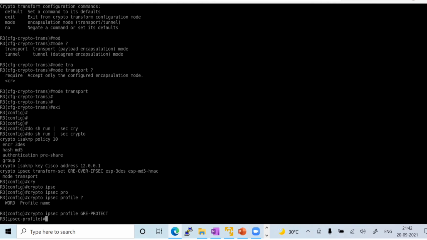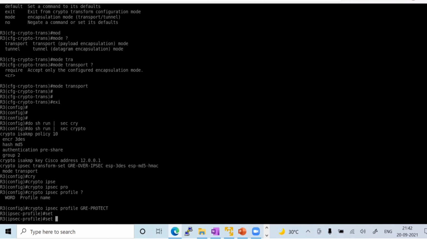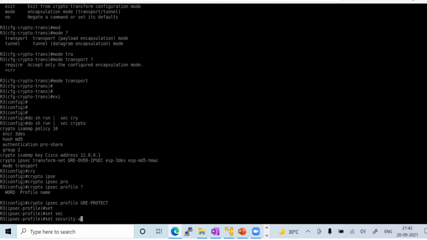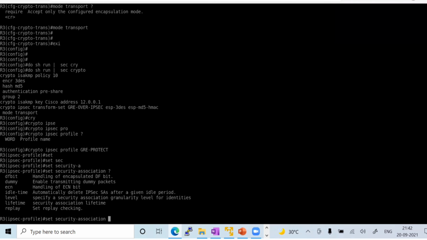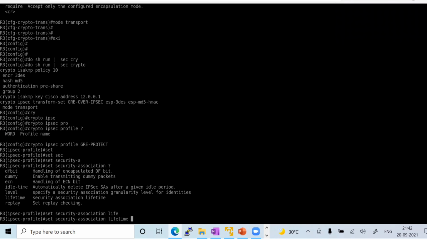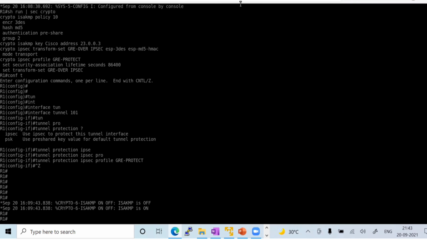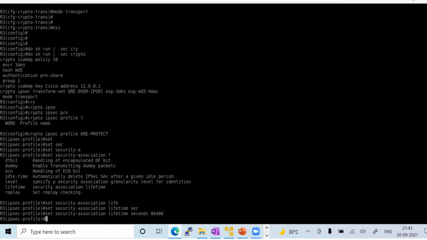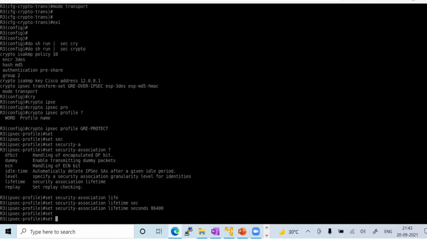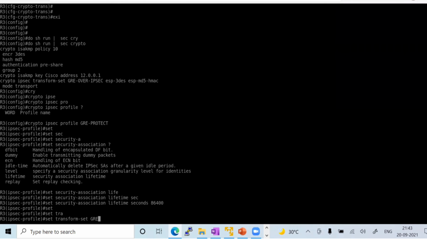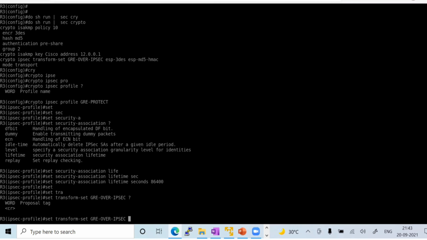We create GRE protect here, and once we create it, we have to set the security association lifetime in seconds, 86400. That was the same value, yes, so we have the same value. I just put that same value and set the transform set GRE over IPsec, right?